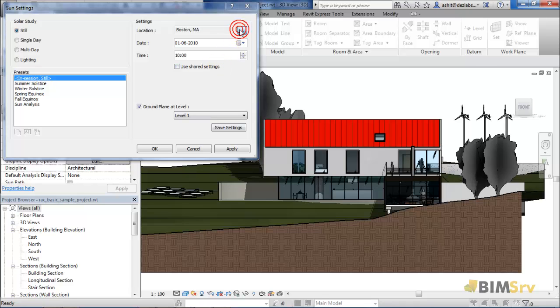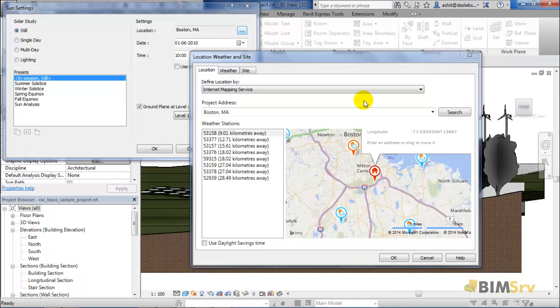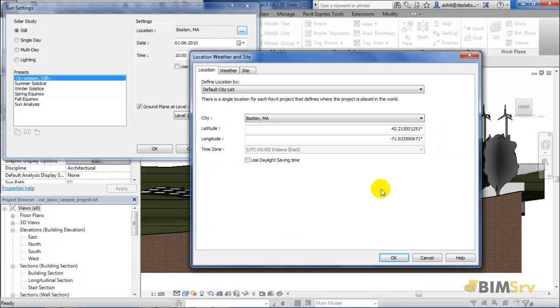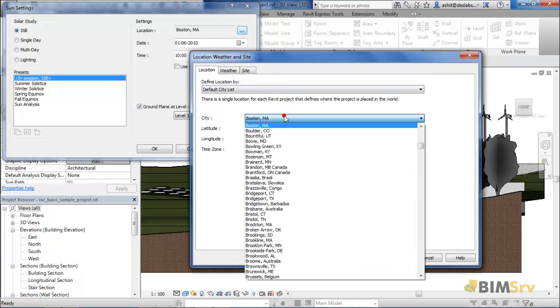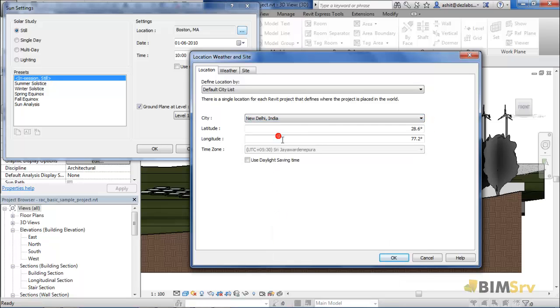Click on the Location Browse button. The Location Weather and Site dialog box opens. Here, the location map is available. One way of changing the location is by changing the position of the pointer and the other is by defining the location. So let's define a location for now. Click on Define Locations by drop-down and then select Default City List from the list and select New Delhi, India from the city list. We can also type in the latitude and longitude.